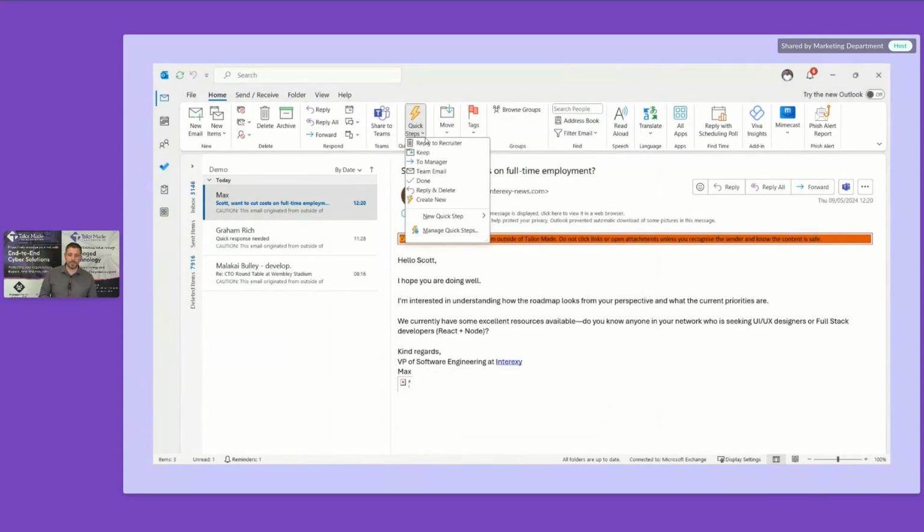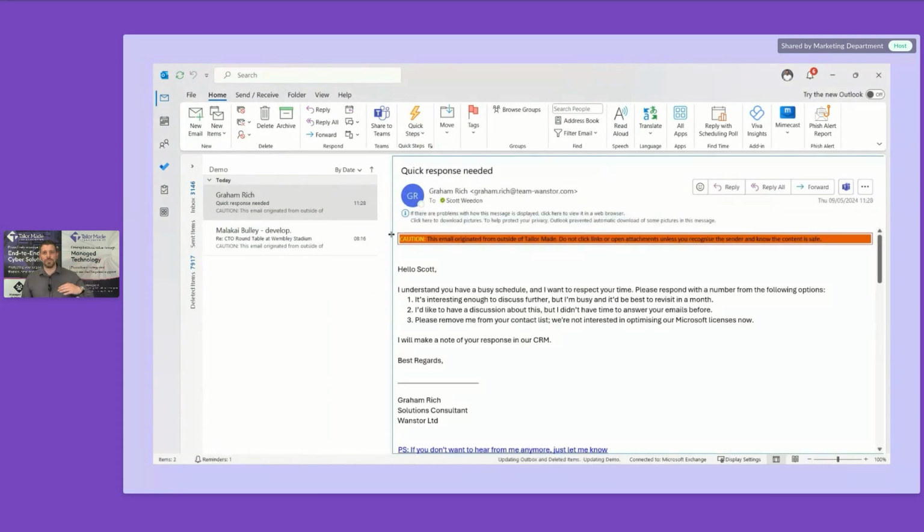So let's do that. Okay, we've got this task there now called reply to recruiter. So I've selected the email, go to the quick step, and I click on reply to recruiter. And what we'll see is Max's email gets removed, and Max just automatically got a reply from me saying, look, thanks, mate, but no thanks. And that way, I don't have to keep sitting there replying to all these recruiters, because morally I'm trying to be a nice person and reply to everybody individually.